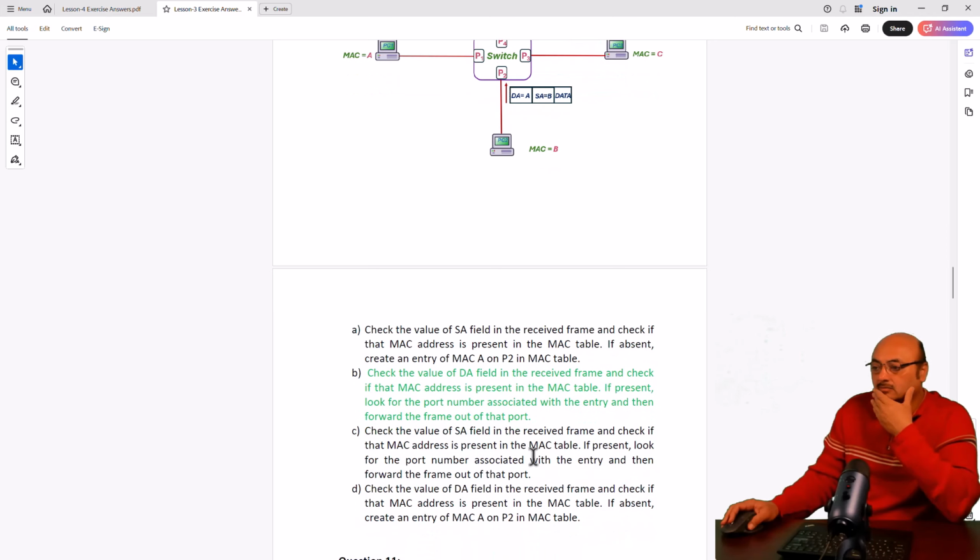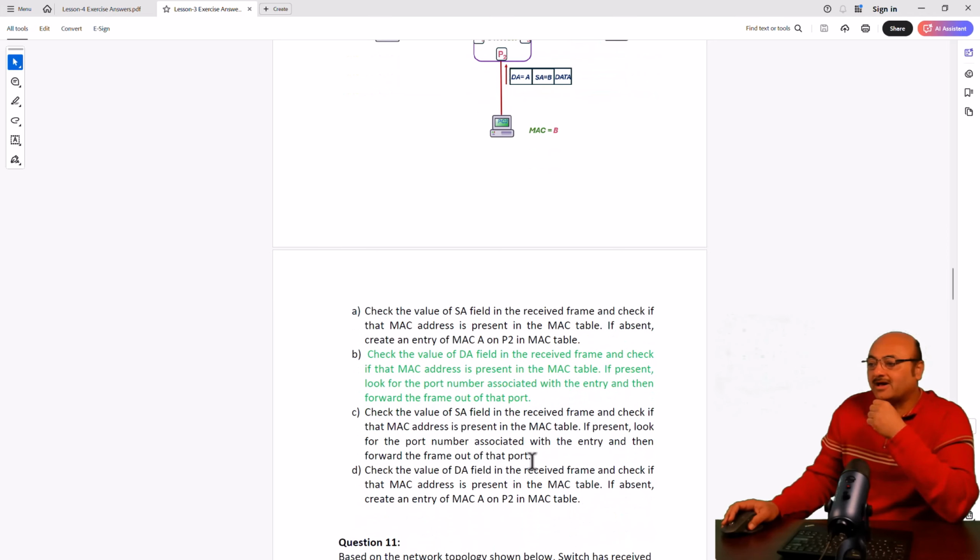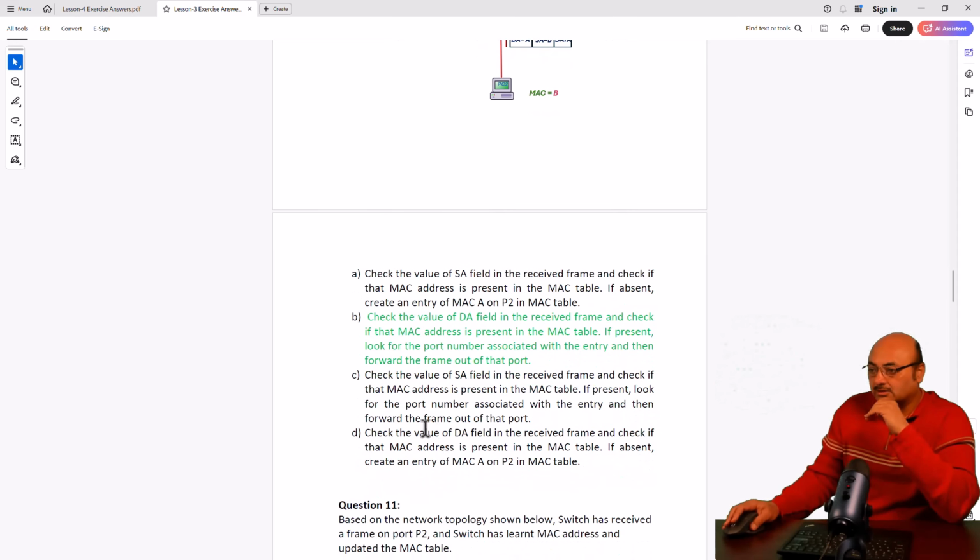Let's still read option C and D. Check the value of SA field. Wrong, not looking at the SA field. So we can skip it now. Move to option D. Check the value of DA field in the received frame and check if that MAC address is present in the MAC table. If absent, create an entry. No, we do not create an entry in the MAC table looking at the DA value. Okay. So this option is also incorrect. So the correct option is B.